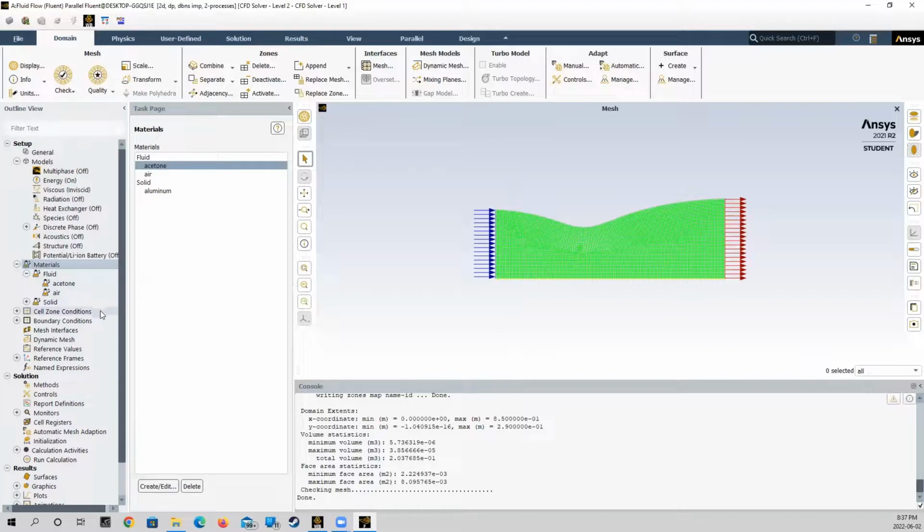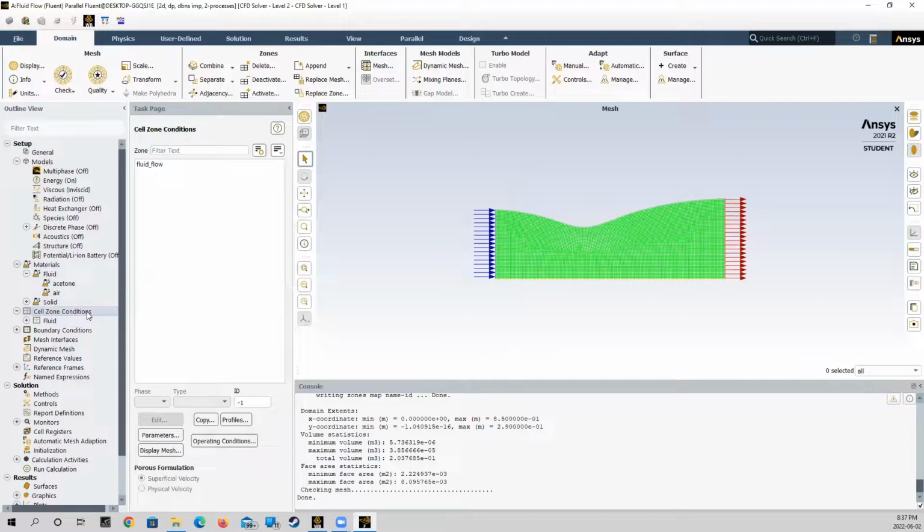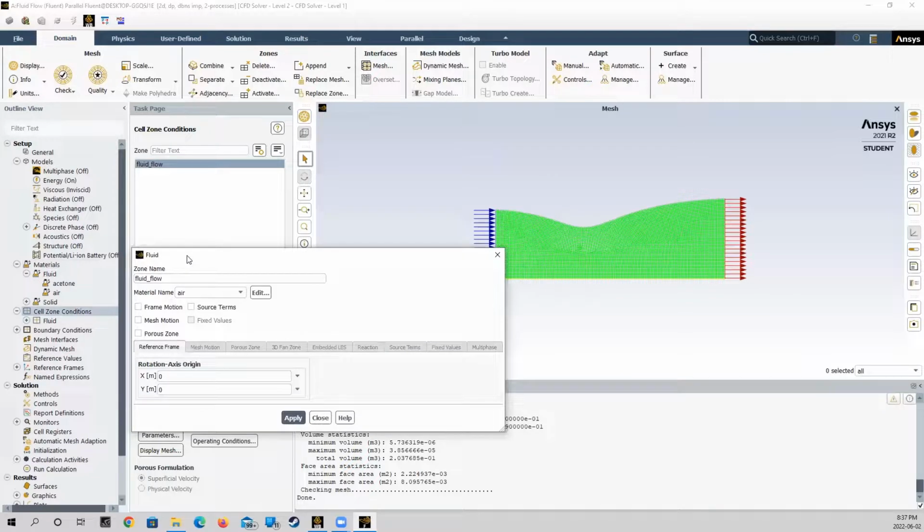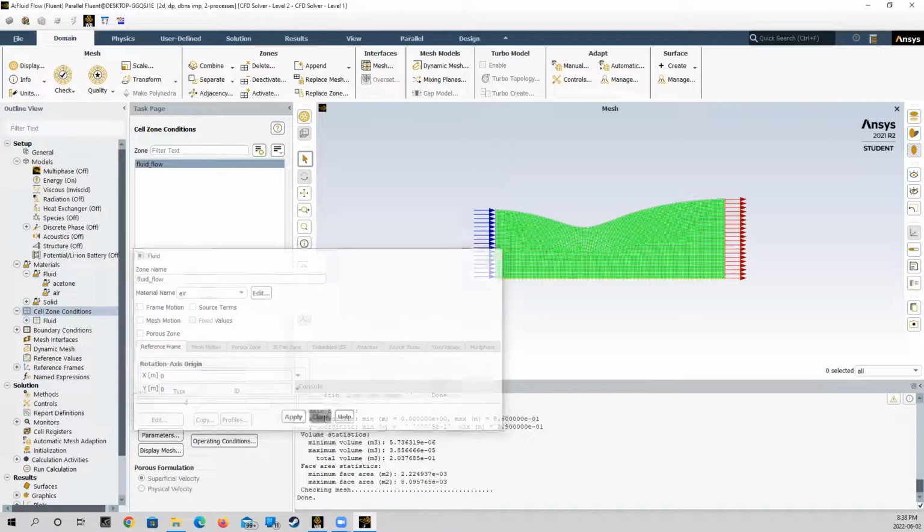So to do this, we're going to press on cell zone conditions, and we're going to double click on fluid flow. As you can see, fluid flow is initialized as air. If we didn't want air and we wanted to change this material, all you would have to do is press on the drop-down menu, and all the materials that you've added before will be listed here. So if I want acetone, I would press on acetone, and then I would have to press apply to confirm that change. But I want air for this analysis, so I'll keep it to air. Close the window.